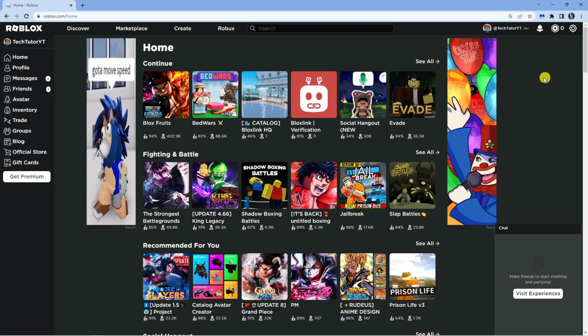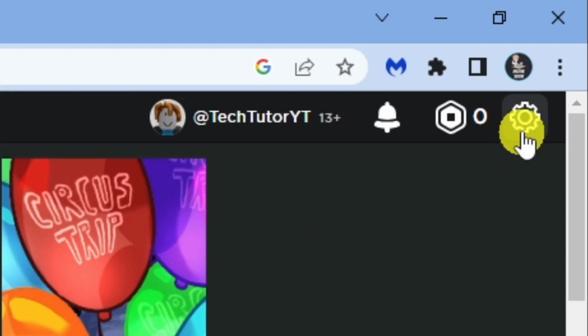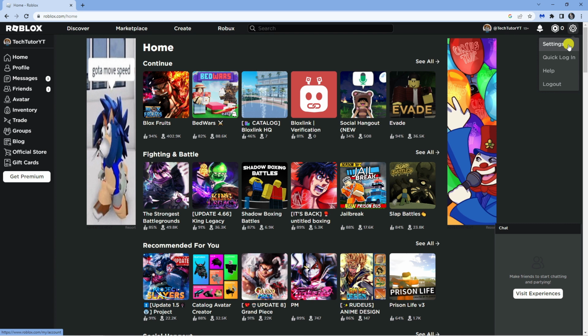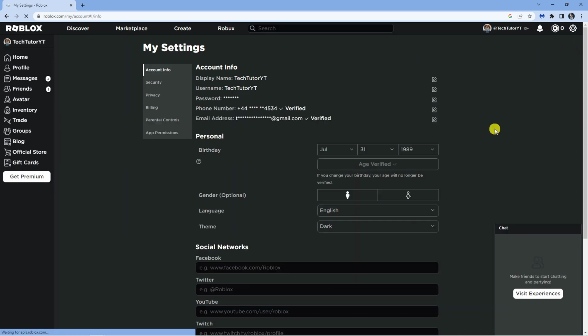Now, the first thing you're going to want to do is come across to roblox.com and log in to your account. Once you're logged in, come up to the top right hand corner, click onto the gear icon, and come into your settings. From here, the first thing you're going to want to do is make sure that your age is verified. You can see that's down here.